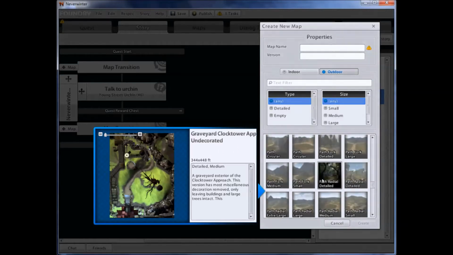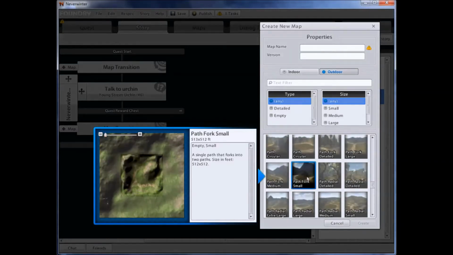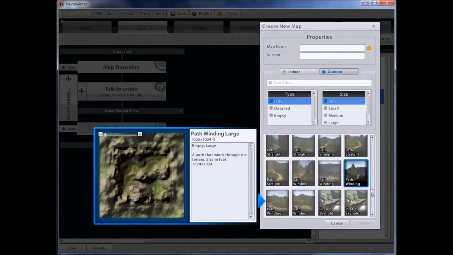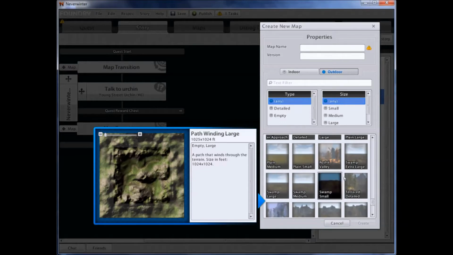But if you do want to select something that the player hasn't seen before, you have plenty of blank maps. That's a fork in the path, winding path, along with just some blank plains, that sort of thing. Now, as you can see, this tells you it's 1025 by 1024, which doesn't exactly mean a lot unless you go into it and actually see the map itself. You can also look at this and see, well, I think there are some hills here, and this looks mostly flat, but you're going to want to go into this and actually look at it, which we'll do a little bit later.